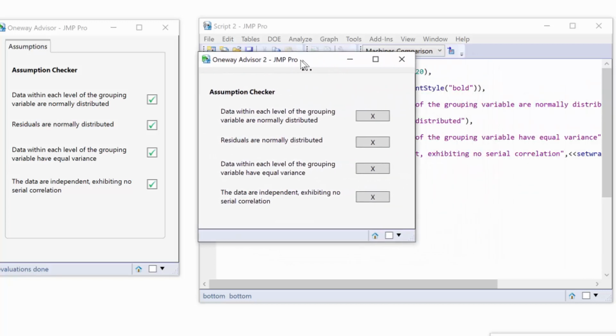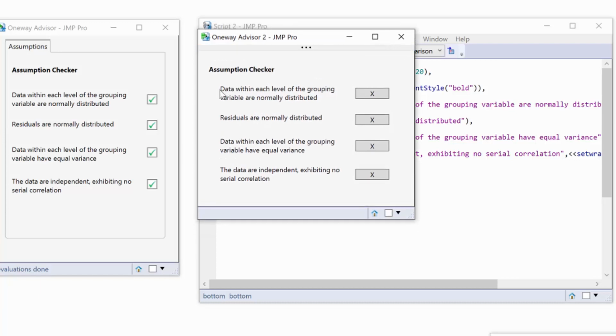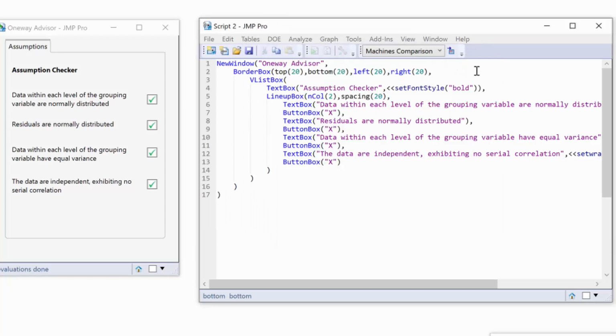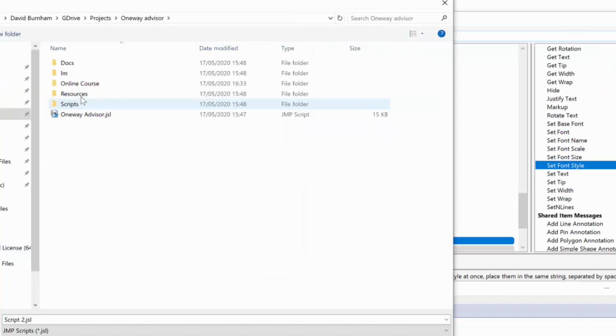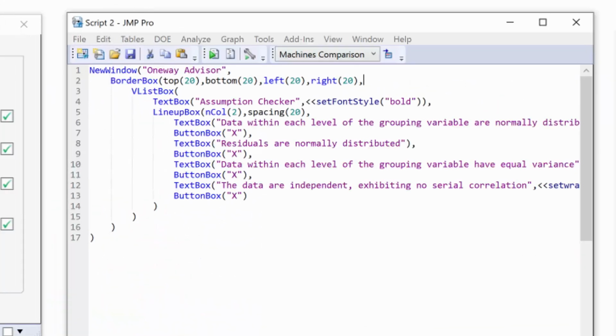That is the structure of my window. It says the assumption checker. I've got the assumptions that are being checked, and then I've got these buttons which are going to be placeholders for the icons, which will be dealt with separately. So that's good progress. I want to save this. Click on save. Save this to scripts, and I'm just going to call this step 1. Okay.